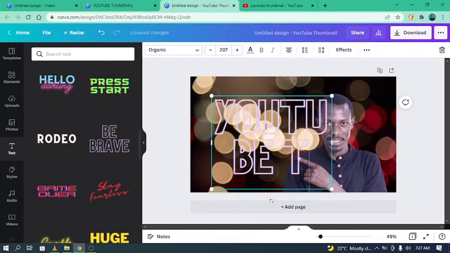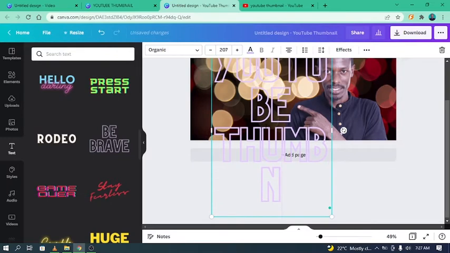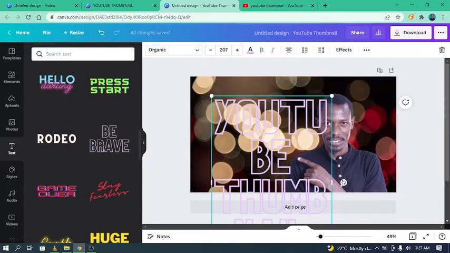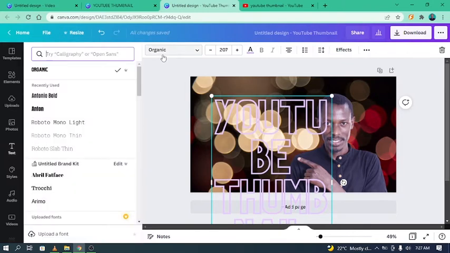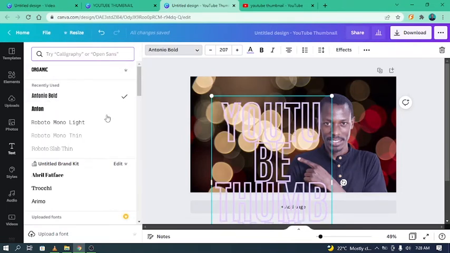Now the text is too huge. It's too big. I'm going to reduce the size by going to, first of all, I'm going to change the font by clicking on this button right here. Then I choose the font. Now that's the font I'm looking for, but if it's not the font you are looking for, you can simply go to your brand fonts.